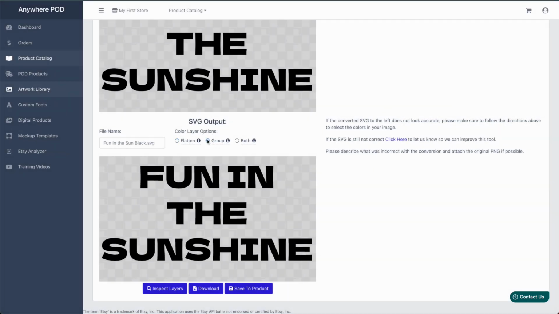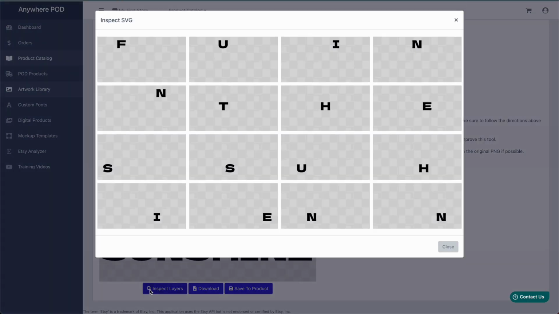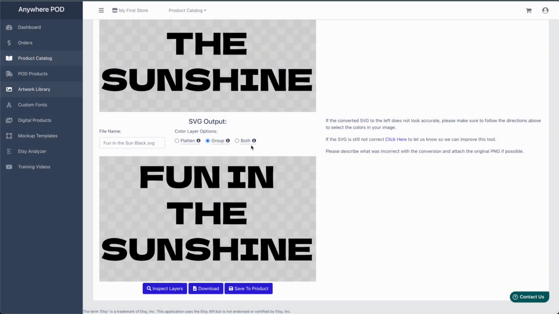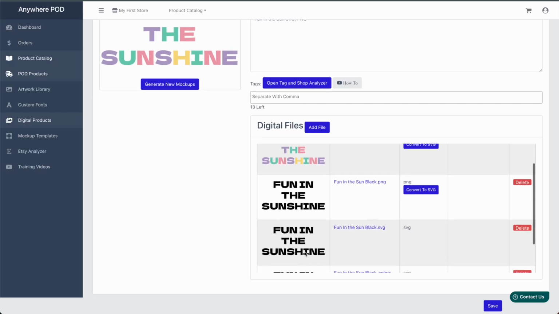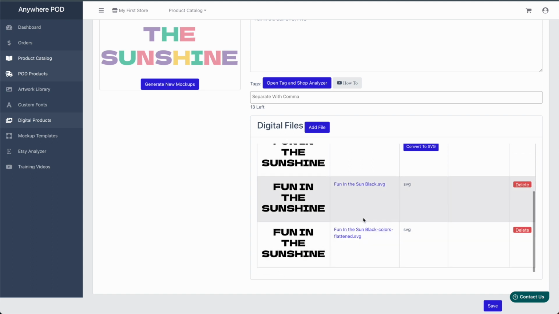If we come over here to group and go back to inspect layers, you can see that it gives us each element from our file as an individual layer. So we're going to go ahead and select both here. You can see we already have our file name pre-filled, and we're going to go ahead and click on Save to Product. And if we scroll down here, now we will see that we have two additional SVG files added. One just the regular SVG, and the other being the colors flattened SVG.